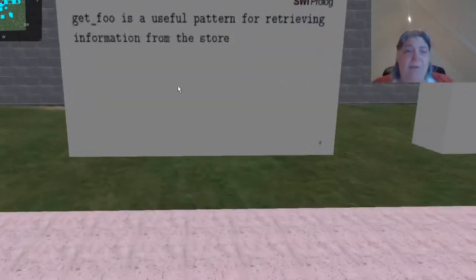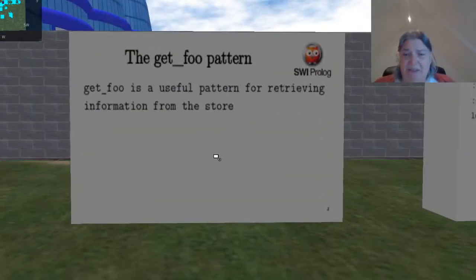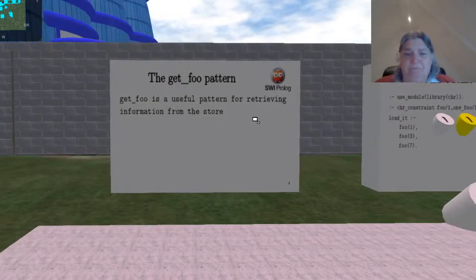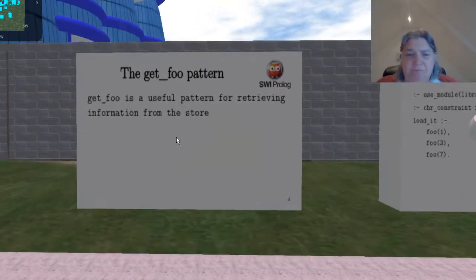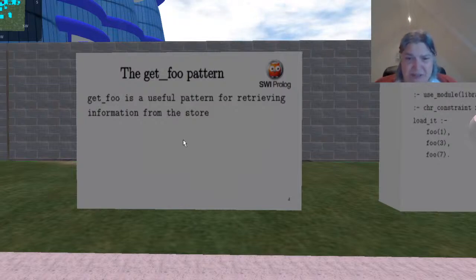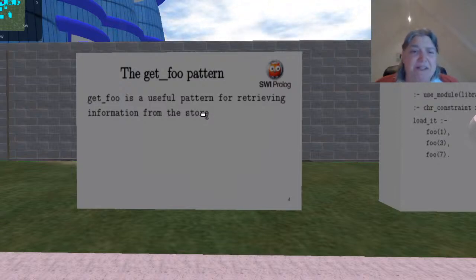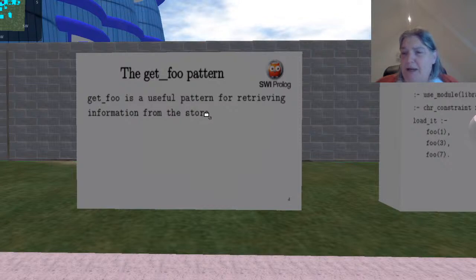Okay, so I want to talk about getting things back out of the store. This is a pattern called the get foo pattern. So I want to get something, traditionally foo. I have a bunch of foo constraints. They have arguments, and I want to get them, and I want to get a list of the arguments.